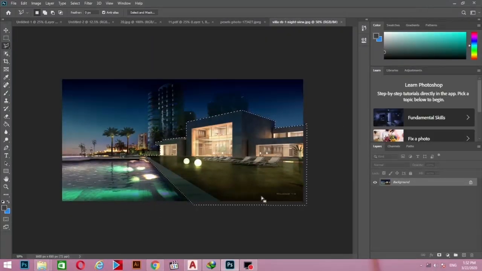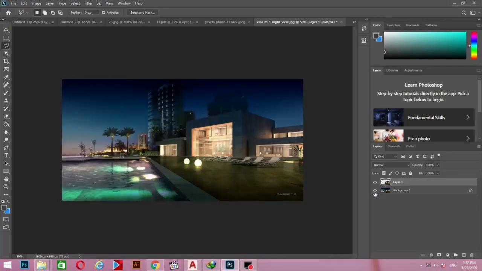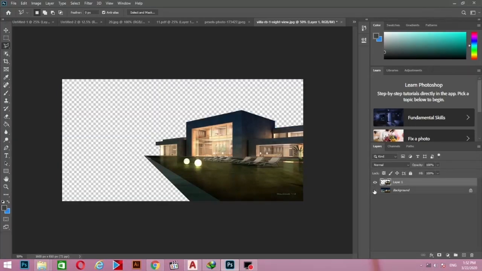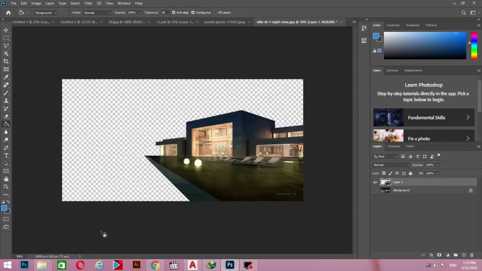But what is the usage for us that we just did this? Now that we use Ctrl J, it will copy this layer. So with this Ctrl J, we separated this area from this part. It doesn't mean that we separated or cut it, we just made a copy from it. And in this layer we can do a lot more things. For example, we can use the bucket like this and change the whole sky.